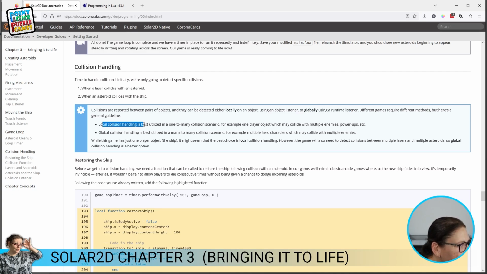Local collision handling is best utilized in a one-to-many collision. For example, one laser hitting many asteroids, or one player object colliding with multiple enemies and power-ups. Then there's global collision. This is basically our way of understanding which type of collision handler we need in this game. That is a many-to-many scenario, for example many hero characters which may collide at the same time with many enemies, okay? Whilst this game just has one player object, the ship, and it might seem best to choose a local collision, the game also needs to detect collisions between other objects, such as the lasers and the asteroids. So we're going to have to use a global collision handler, because at any one moment, lots of collisions of all sorts could be happening, okay?